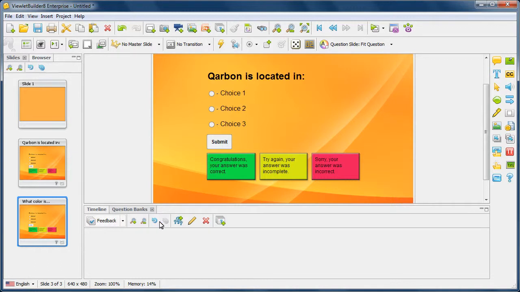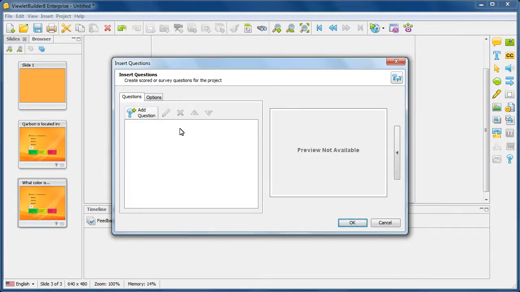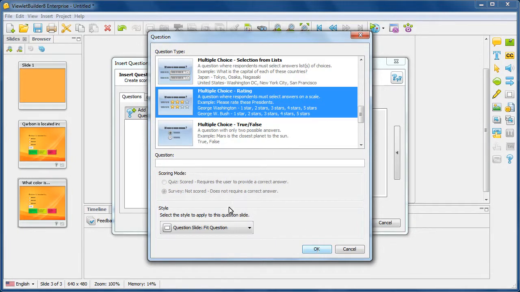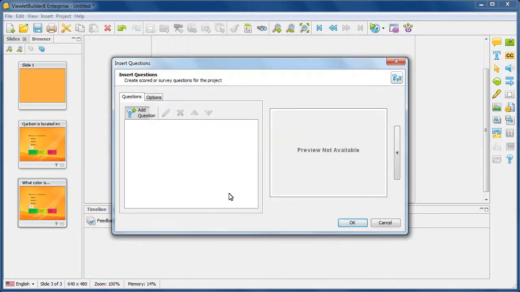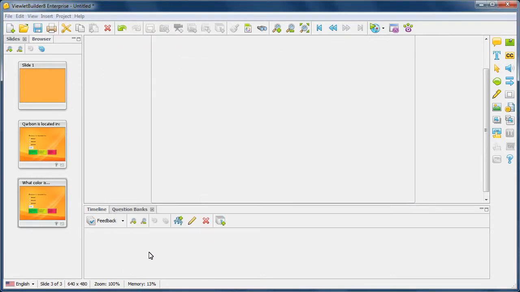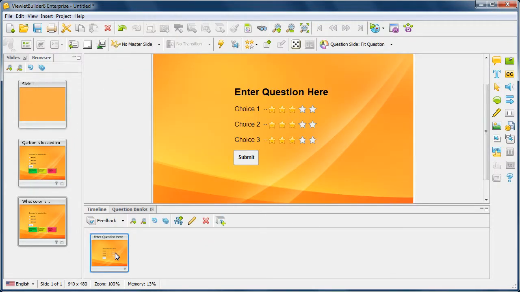So for example, our feedback one, the question mode, if you remember, the scoring mode was set to survey. So we're going to go ahead and actually populate this one with some survey questions. So we'll have a rating one here. Scoring mode is already set up. We click OK. We can have as few or as many. Click OK again, and then it will populate it here.